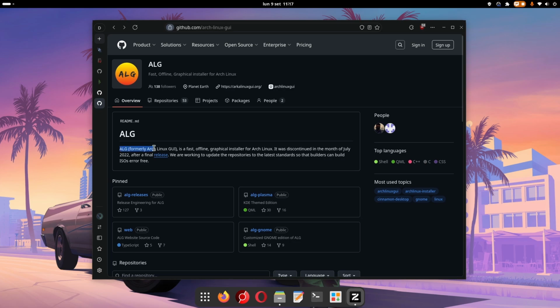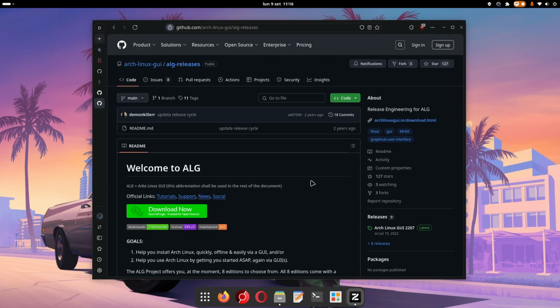As you can see, ALG, formerly Arch Linux GUI, is a fast offline graphical installer for Arch Linux. It was discontinued in the month of July 2022 after a final release. We are working to update the repositories to the latest standards so that builders can build ISOs error-free. So this is the story. So basically ALG stands for Arch Linux GUI, and yes, that is what it is. Then we just go in ALG releases, and this is it.